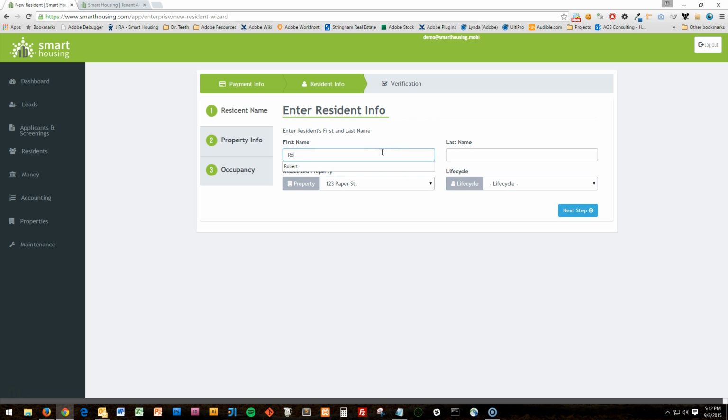First, we'll just need to start with the first name of the resident and then the last name, assigning what property that resident lives in. In this case, I'm going to assign them to 123 Paper Street, and then specifying what this person is. Is this a lead, an applicant, a resident, or a former resident? And in this case, I'm going to specify that this person is a resident.